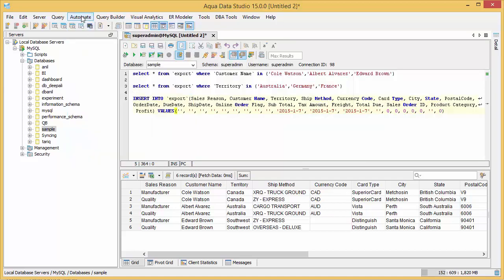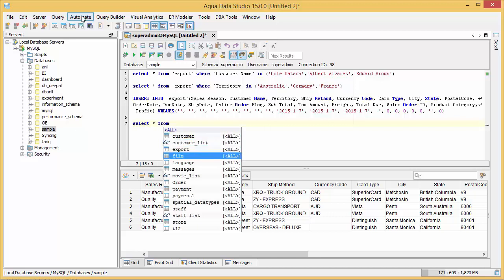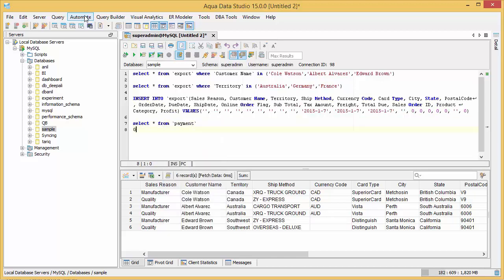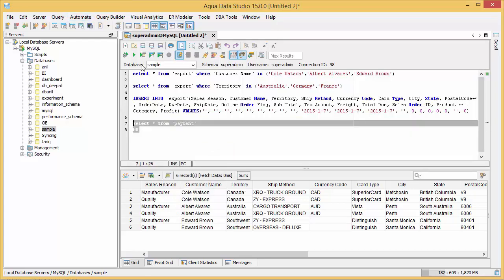With Query Analyzer, we can also create charts. For this, we'll again write a select star query. Let's select table payment. We'll execute the query using a Go separator. Select the query and execute it.